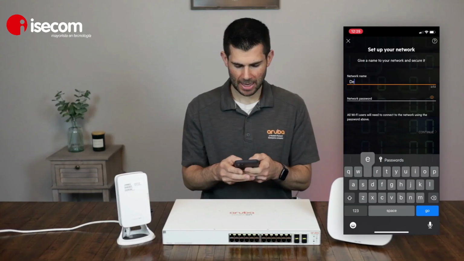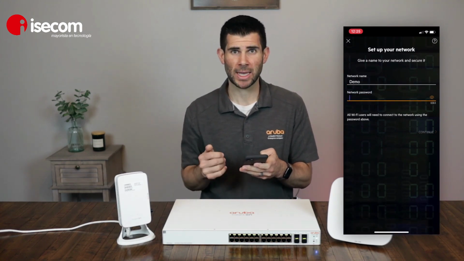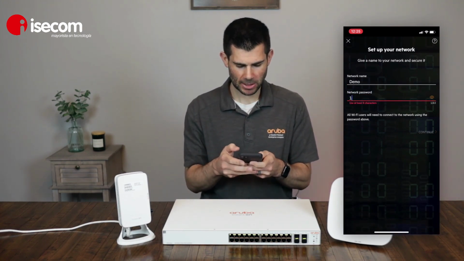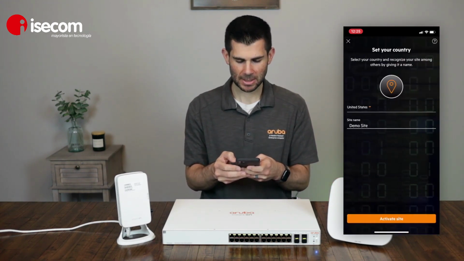Now I'm going to give my network the name of demo, and this is the wireless network that's going to be broadcasted for Instant On. I'm going to give it a password of 1, 2, 3, 4, 5, 6, 7, 8, and then tap continue.